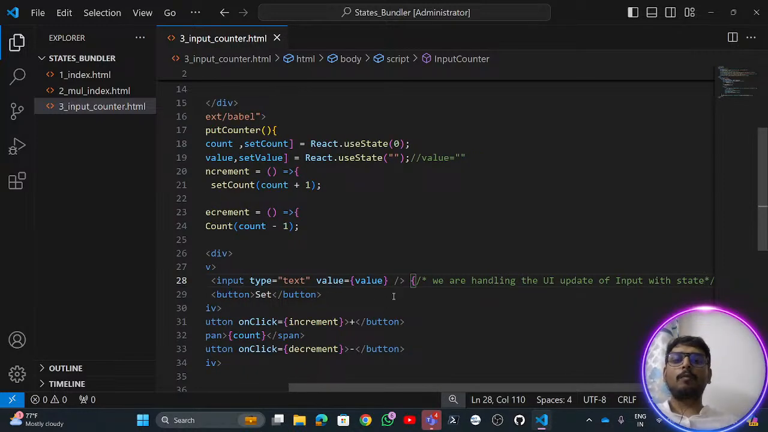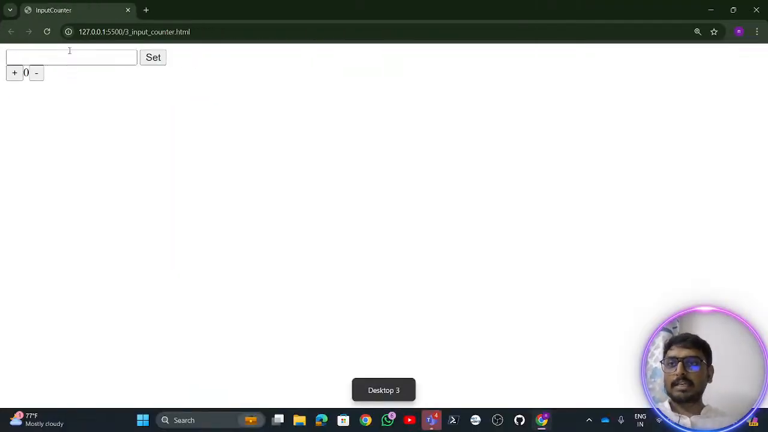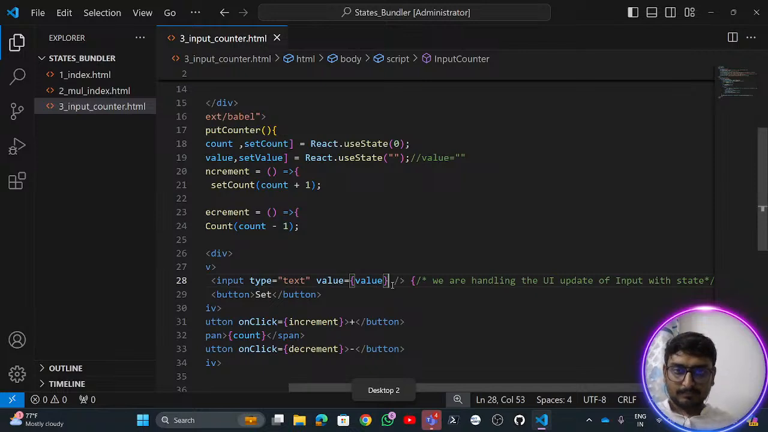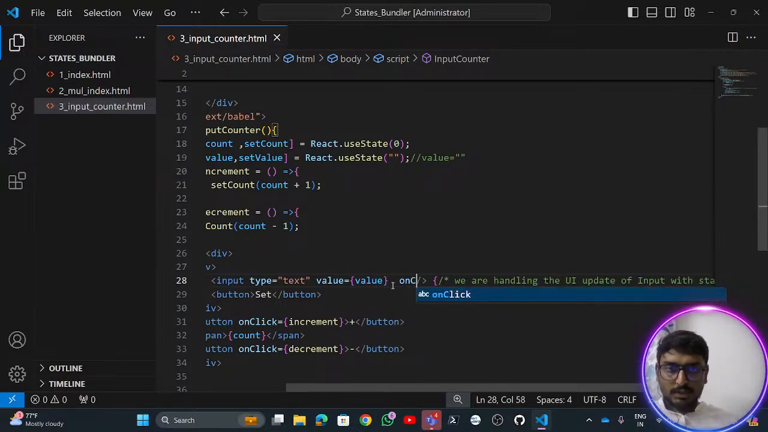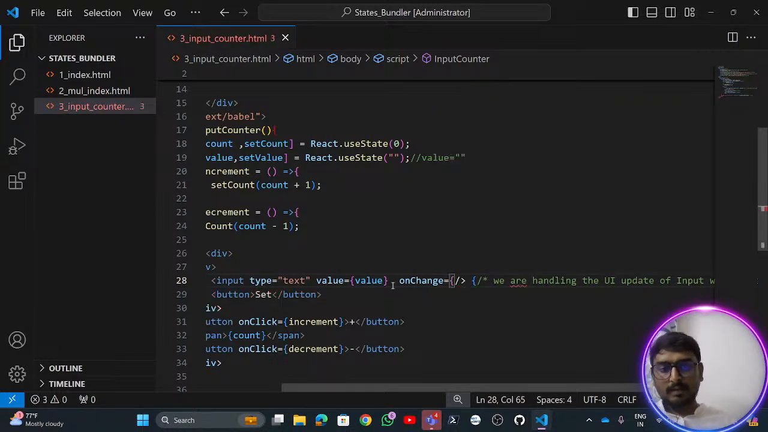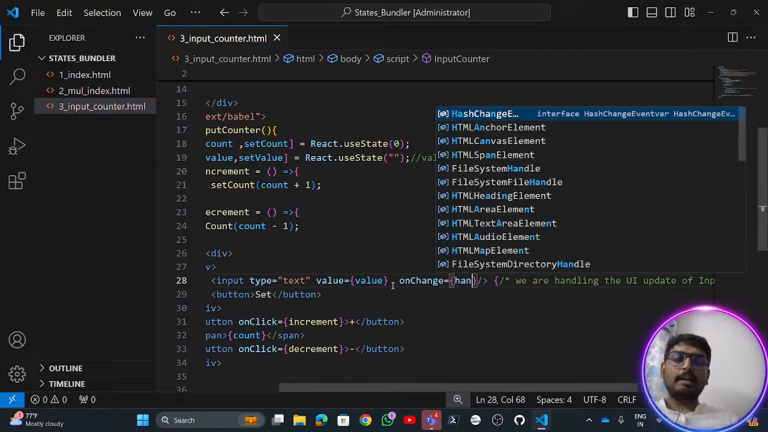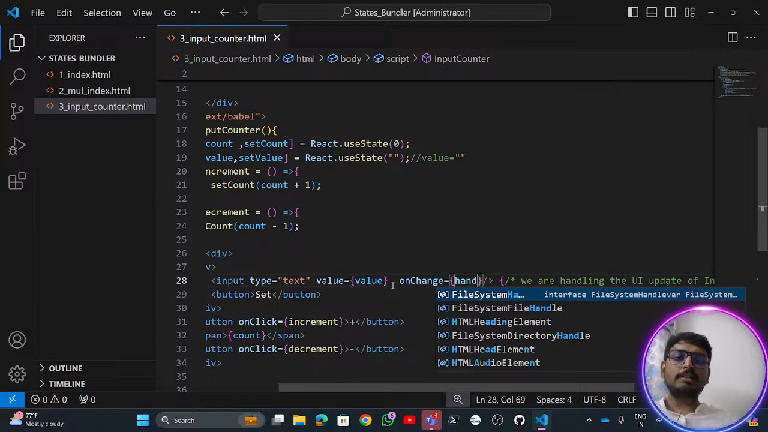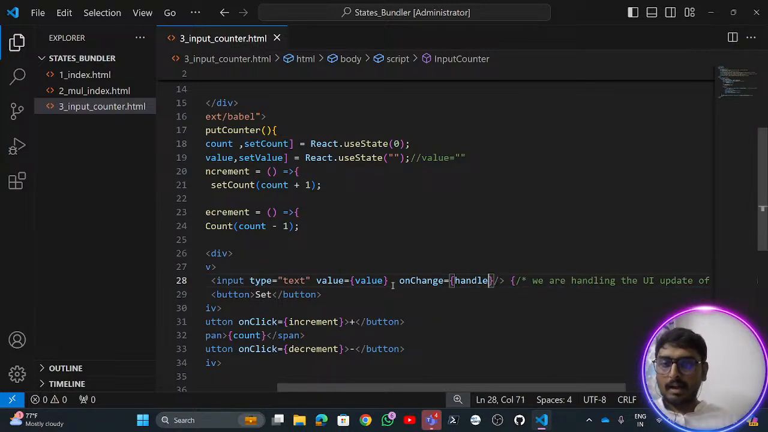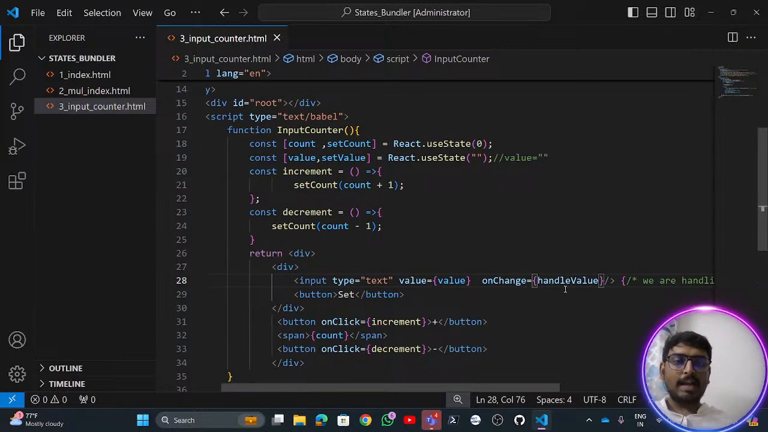That is the main agenda of why we are using this input. Whenever there is a change that happens inside this input, I'll say onChange. Whenever there is an onChange event on this input element, I'll write a handler function which handles this particular event. I'll say handleValue, which is nothing but the handle function for this.